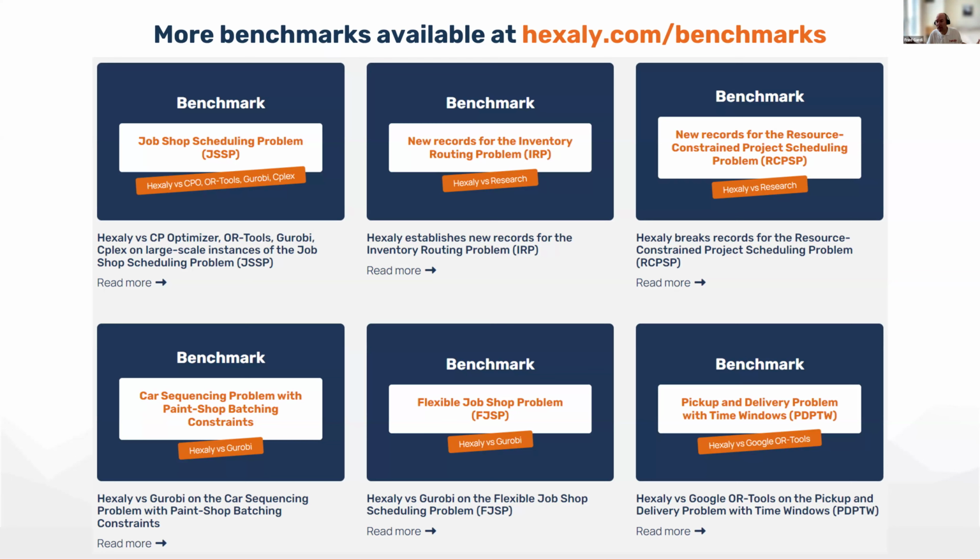We don't pretend to be the best solver. We just want to show the difference Hexaly makes because of the introduction of these modeling concepts, coupled with the algorithmic machinery we have behind, the difference it makes on concrete problems that are difficult to solve otherwise. Sorry, I'm 10 minutes late. Sorry for that. I will stop here, and I thank you very much for your attention.